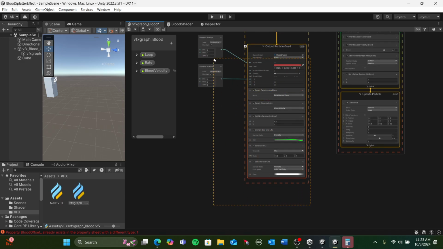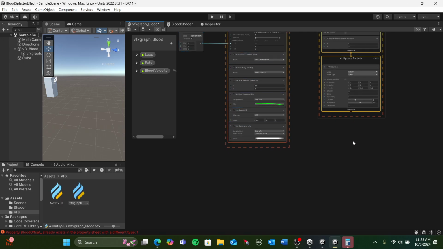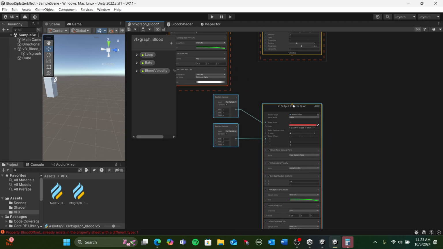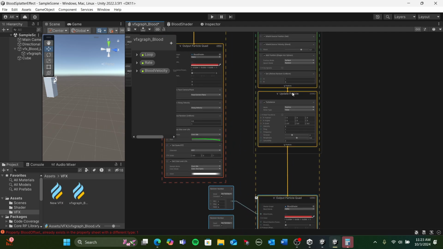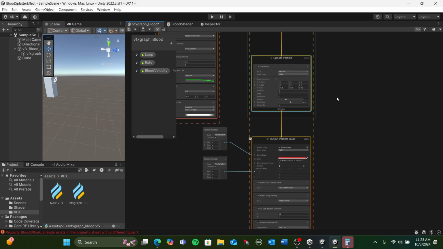We're going to do that by selecting all of them, Control C, and then Control V under it. Move it where it need be, and connect the output particle quad above back up to the update particle. So you should have this connection. Now we're moving on to the last of it.